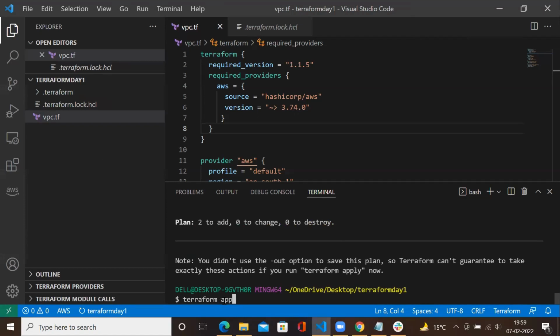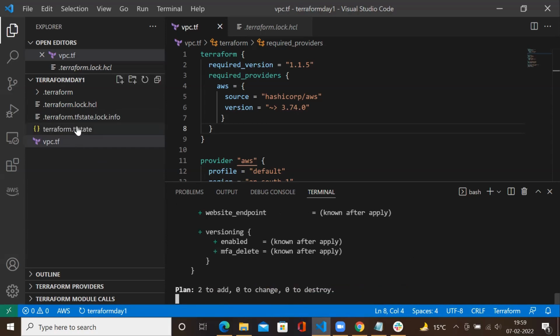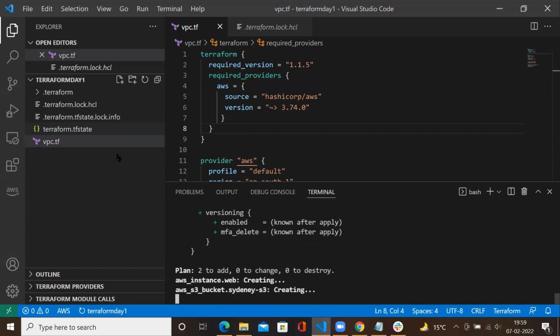I actually want to apply it. So how can we do that? terraform apply. And if you remember from the previous session, we would get a prompt, yes or no, right? If we do not want that, you can simply put here -auto-approve. Okay. So it will not ask you for yes or no. And on the left side also, try to see what all changes are happening. You can see that there is a terraform.tfstate file.